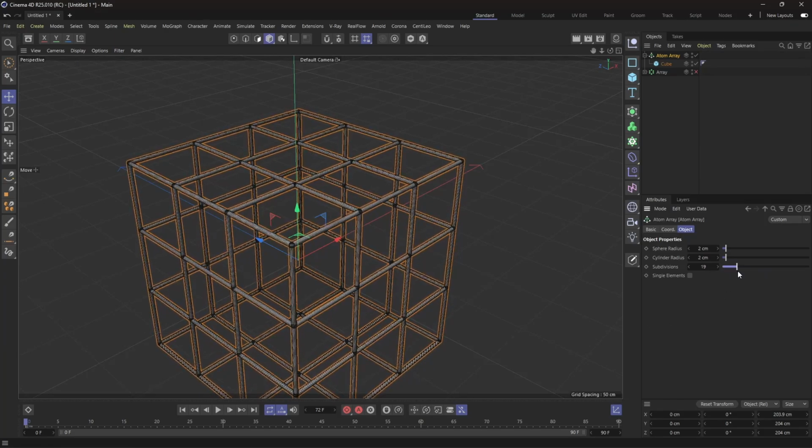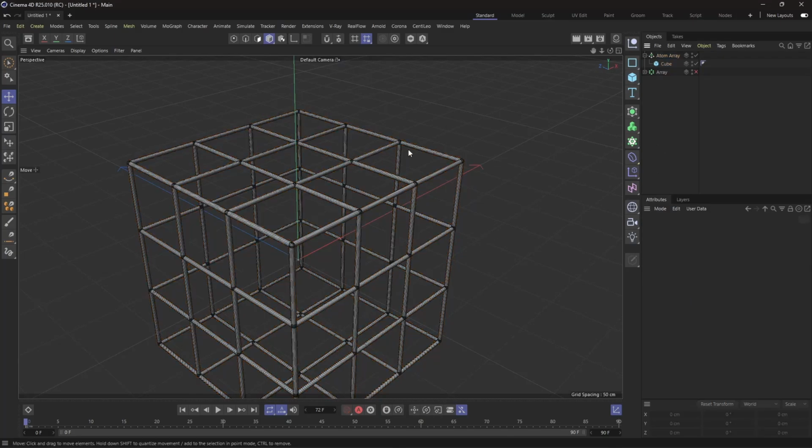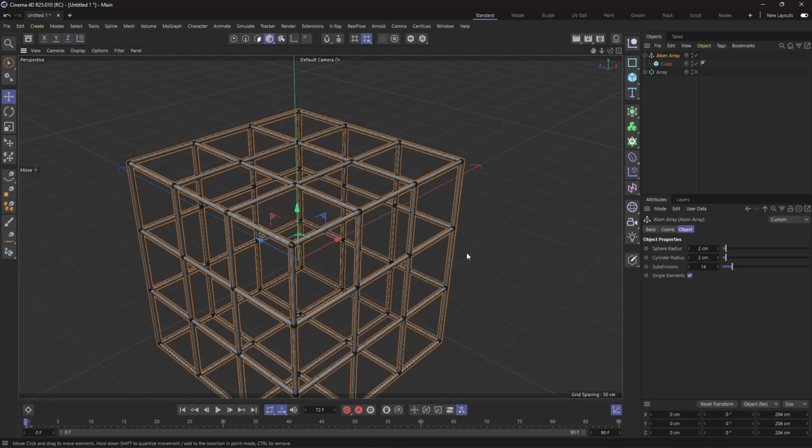This is also the segment of the sphere and the cylinder that the atom array creates. You can increase their segments. Okay, and you can choose to make it a single object. Like this is now a single object. Okay, so that is simply the atom array and the array generators. That's the difference between them.